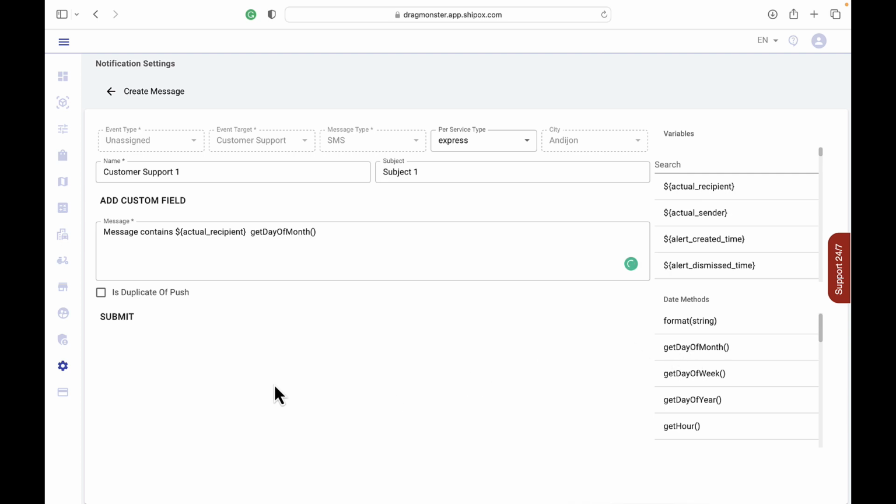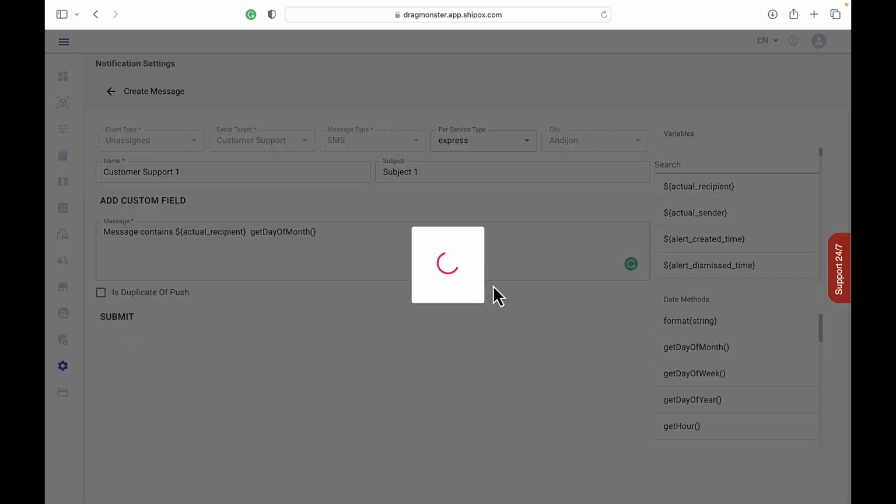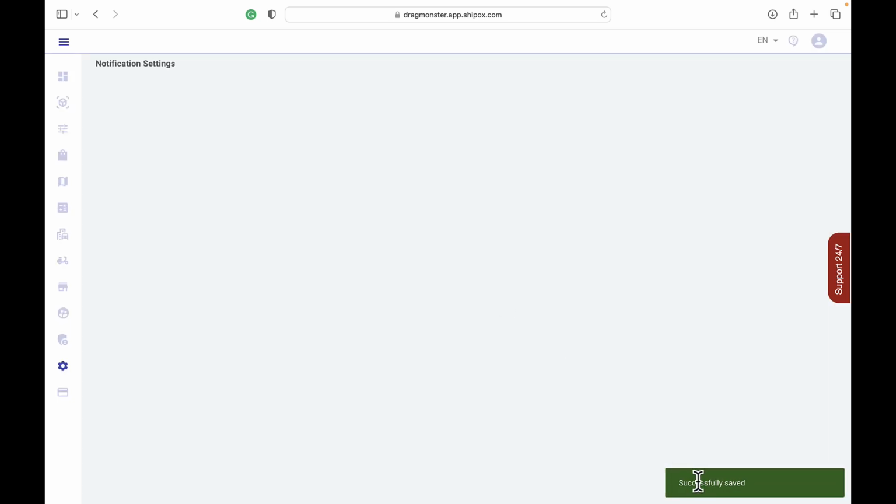Now we need to press submit to lock in the changes, and you will see successfully saved as a confirmation that you have done everything correctly.